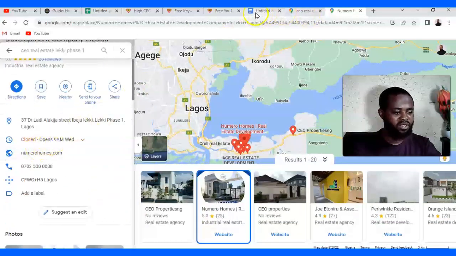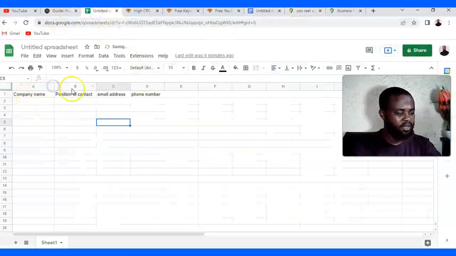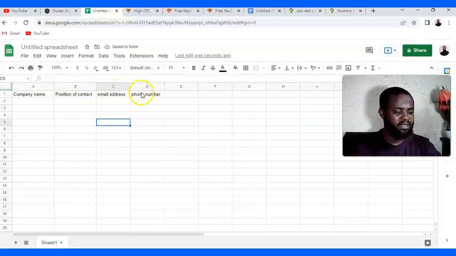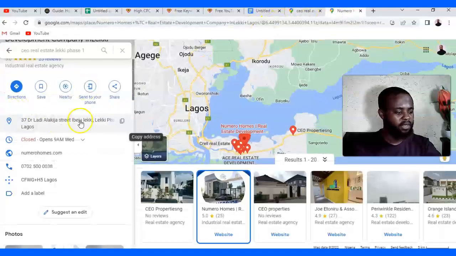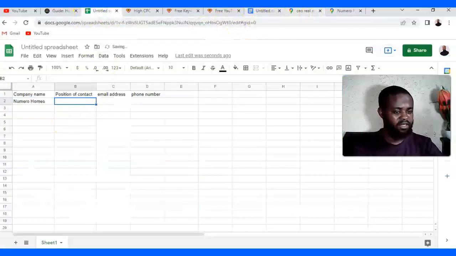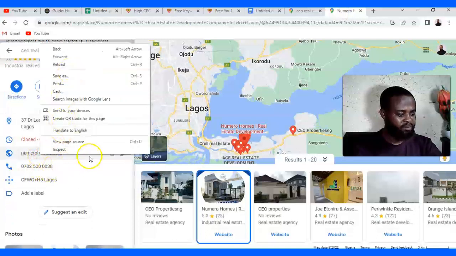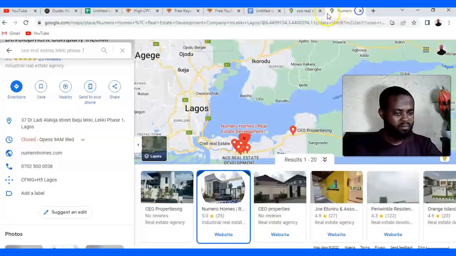So you create a Google Sheet. Name the columns: company name, position of contact, email address, phone number. For company name, the name of the company is Numero Homes, so you just put it like that. Copy this and put it right here. So Numero Homes. The next thing is position of contact, let's say the CEO. This is the website address, so just copy it.